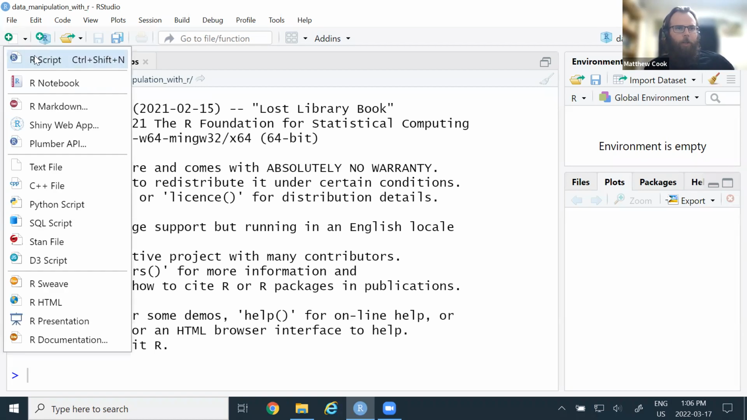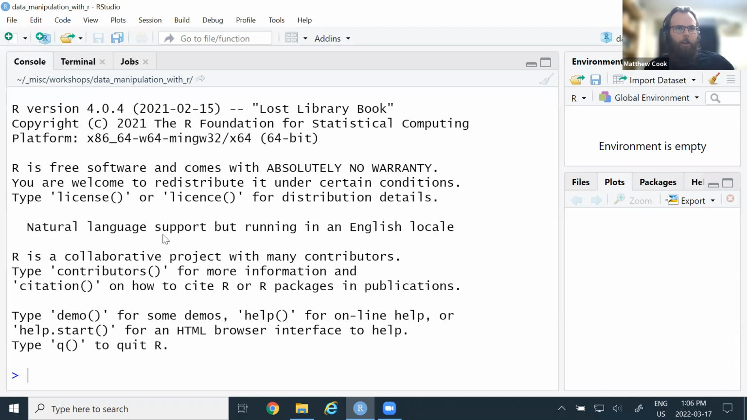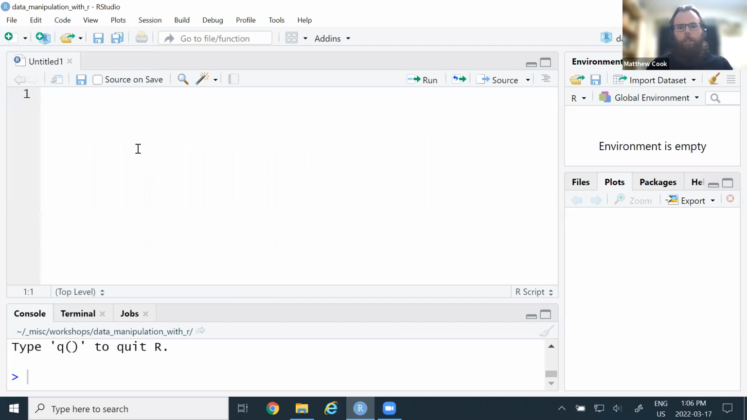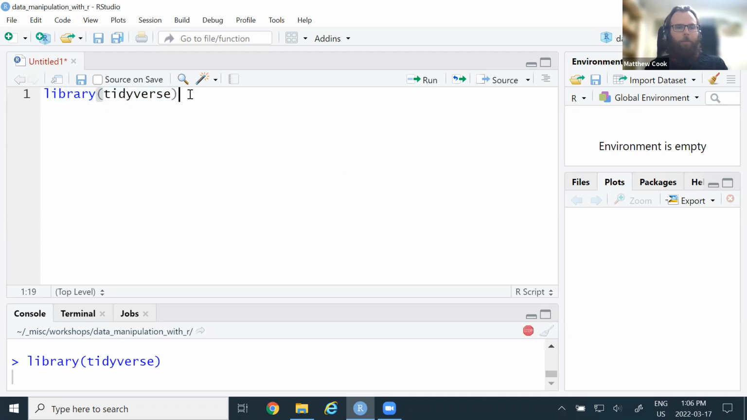I'm just going to go ahead and open a new R script here. If you're following along, you can just click this little button here and click R script. Now we have a place to type our code and have it saved. The first thing I'm going to do is load the tidyverse set of packages. This is the set of packages we've been using since the very beginning in this series of workshops. To run this, I'm just going to highlight it and click run. Or if I have my cursor anywhere on the line, I can press Control Enter.